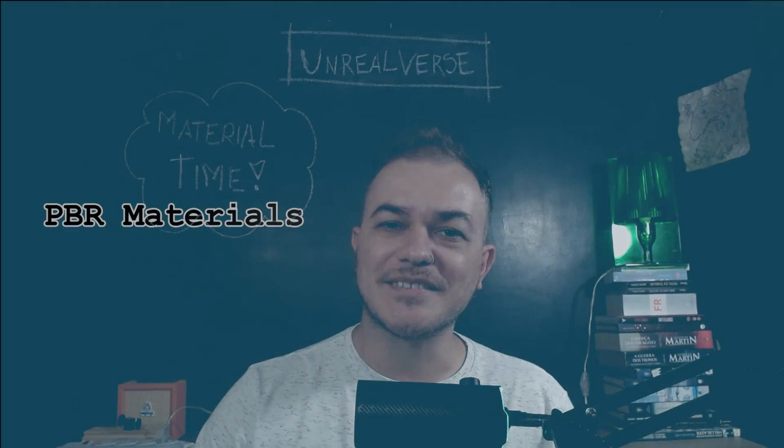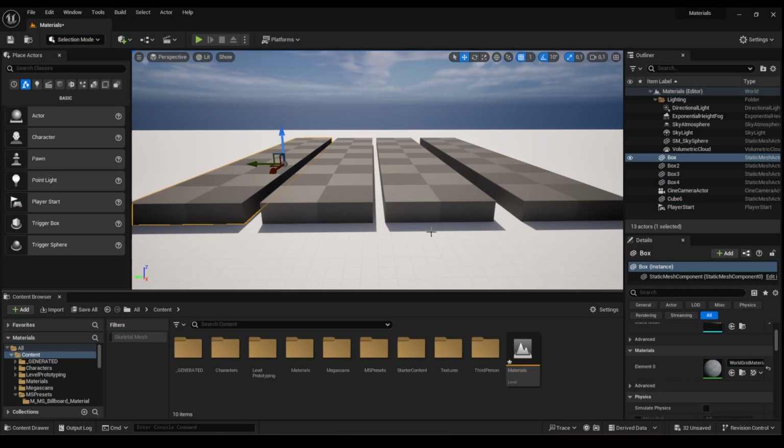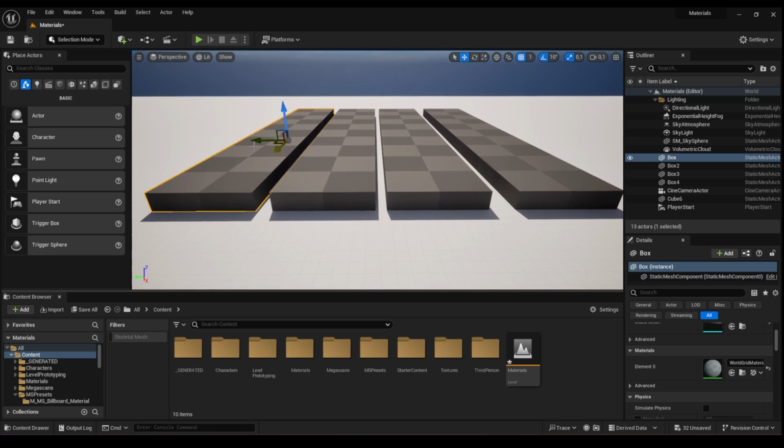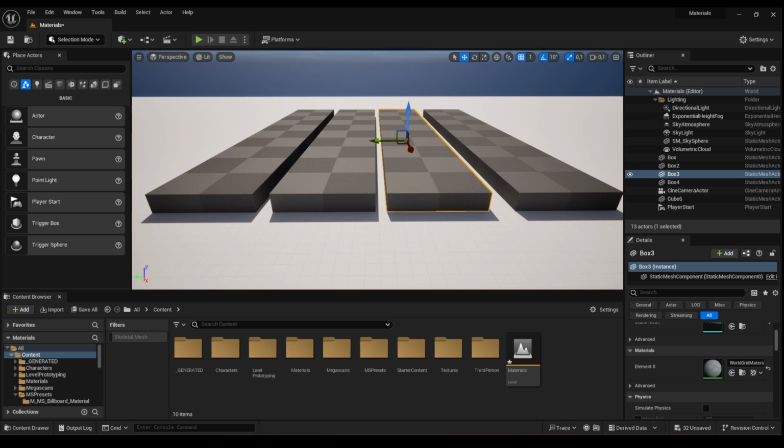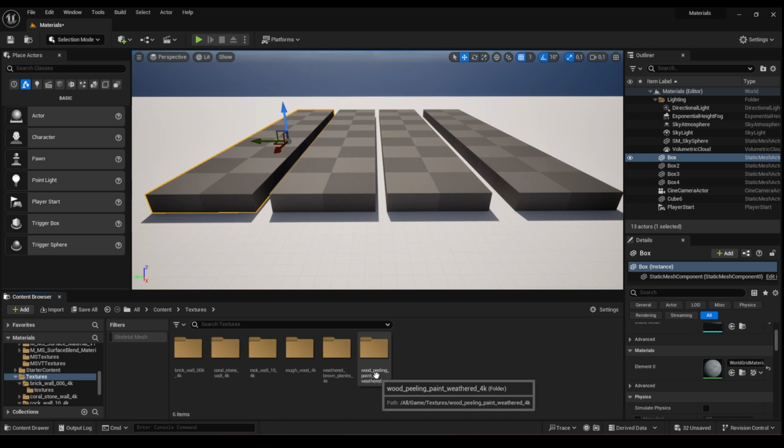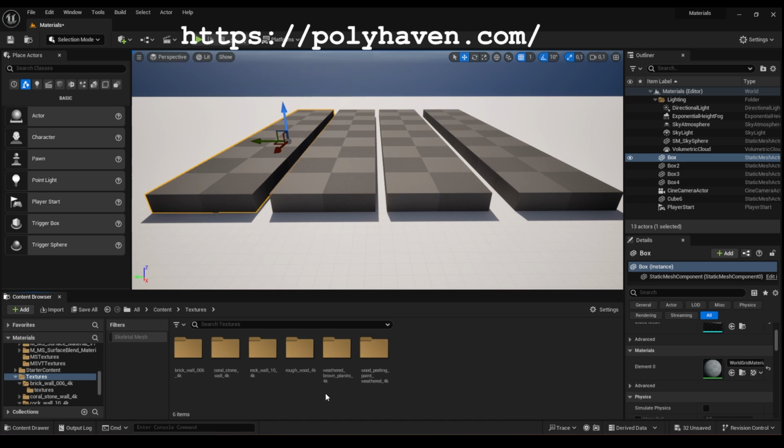So let's get started. Here inside of Unreal, you are good to go to start creating some materials. That's just an empty project. I create a new level and I create a few shapes just to better display the material that we're gonna create. And I downloaded a few textures from polyhaven.com. For those who don't know, that's a pretty good site with a lot of good materials.